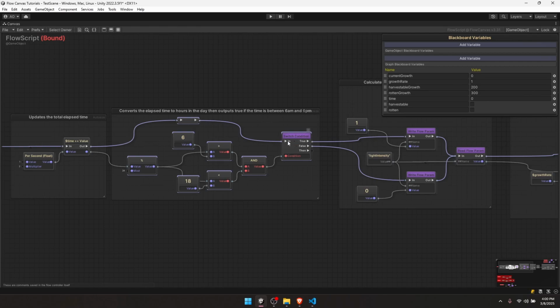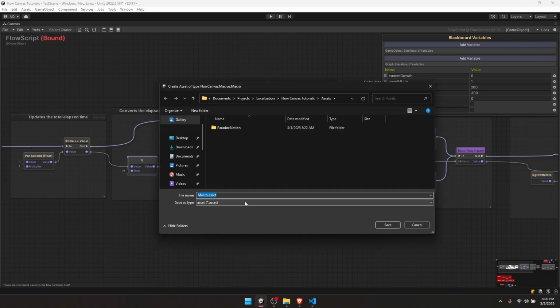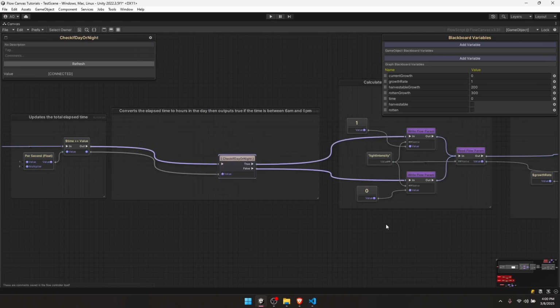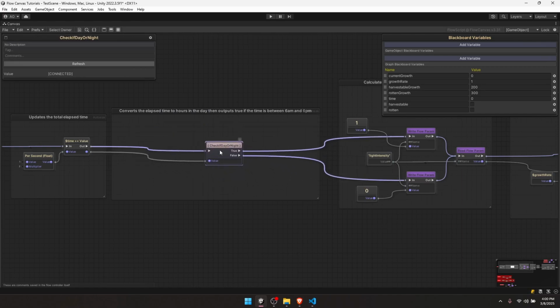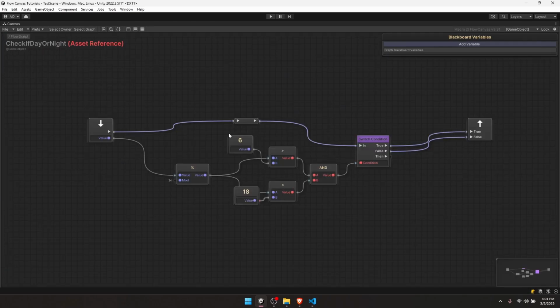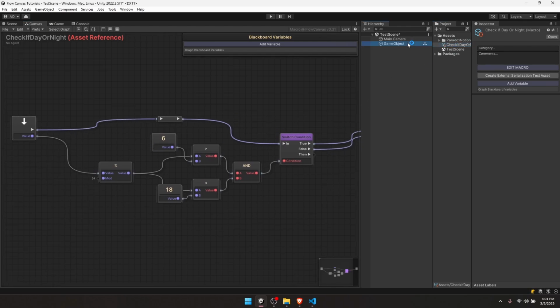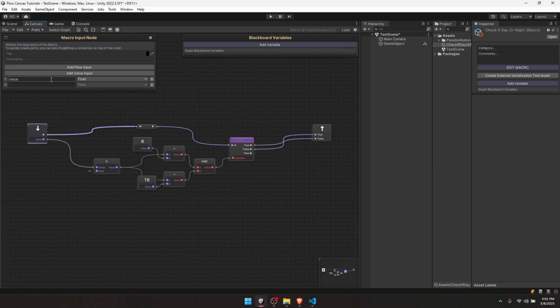So to make a macro, I can select all of this, right-click, convert to macro, yes, choose where I want to put it. So here I'm going to say check if day or night, save. And you see I have this nice node here, which is named check if day or night. And if I double click this, it goes into this macro, which you can see is here. So you see this is my main graph, this is my macro. You see here, it takes in this value, it comes out and it returns a true or a false.